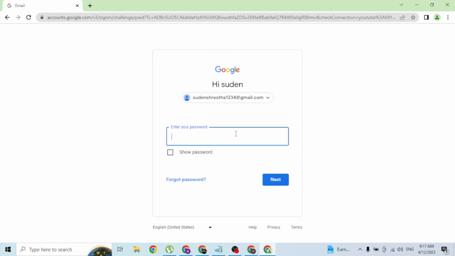And over here guys, you'll be required to enter your password. But guys, if you forgot your password, you can always simply click on the forgot password button to go through a procedure to retrieve your password. With that being said, after entering your password, simply click on next.